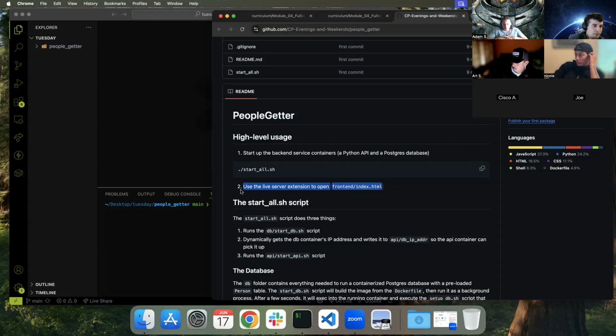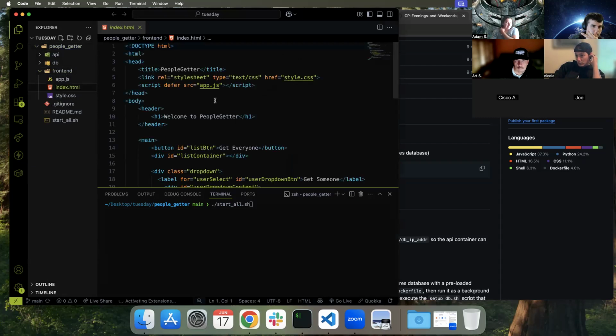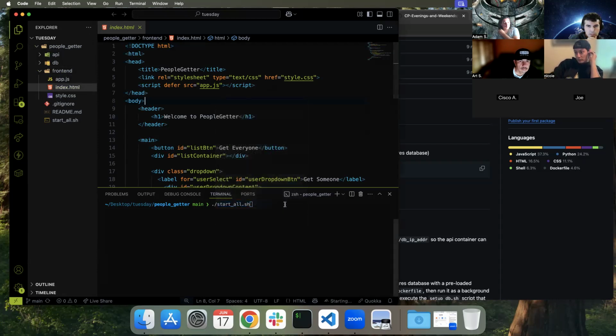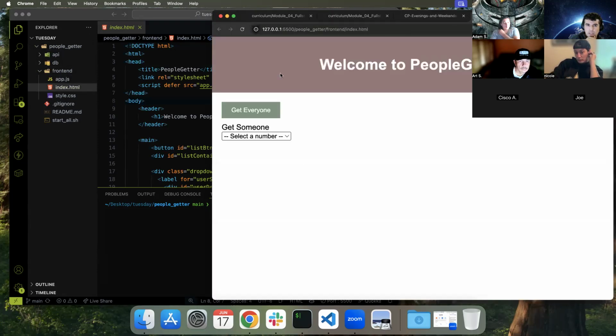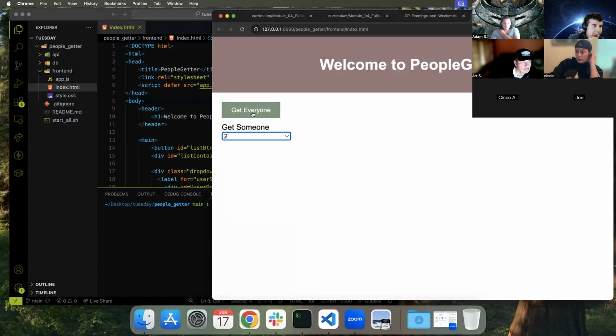Okay, so I should be able to open it with Live Server, right? Right. I haven't even looked in here, but I'm going to assume there's a front end folder. Yep, there it is. Index HTML. Okay, so if I open this with Live Server, go ahead and do this now. Open Live Server. If I click this get everyone button, what's going to happen? We're not going to get anything right now. Why not?